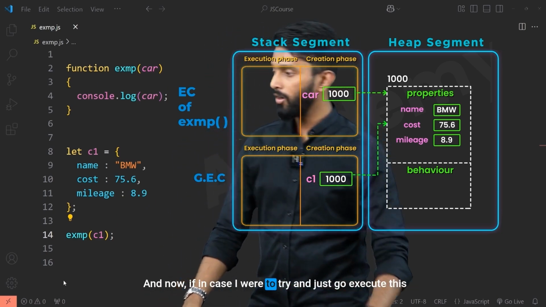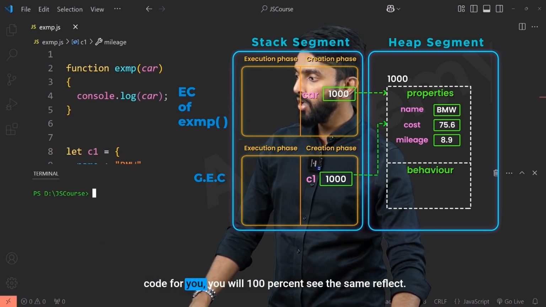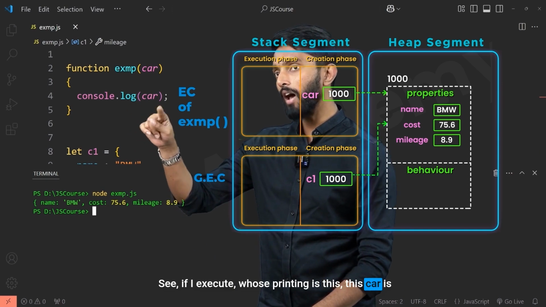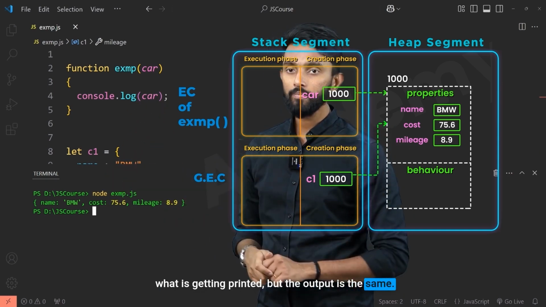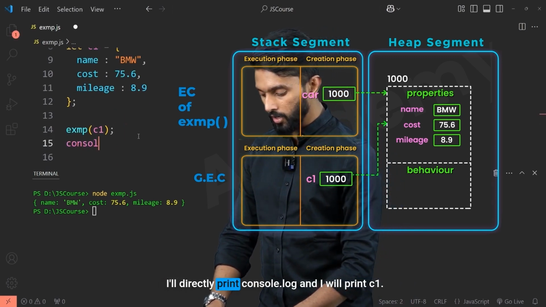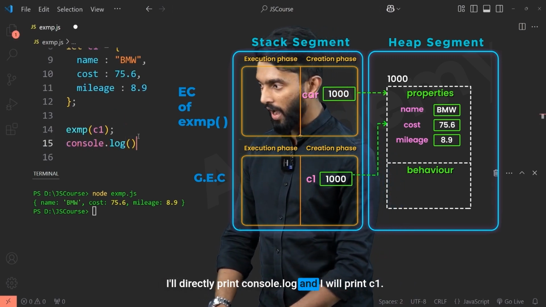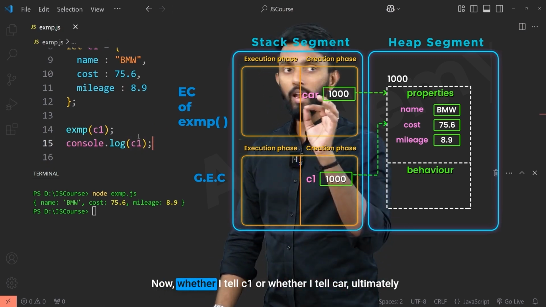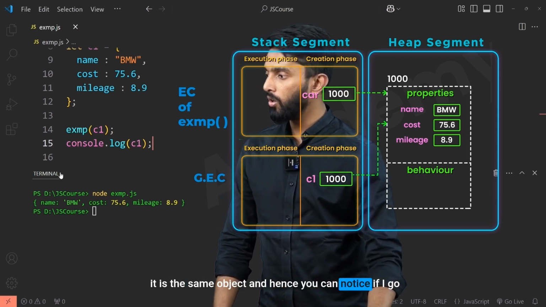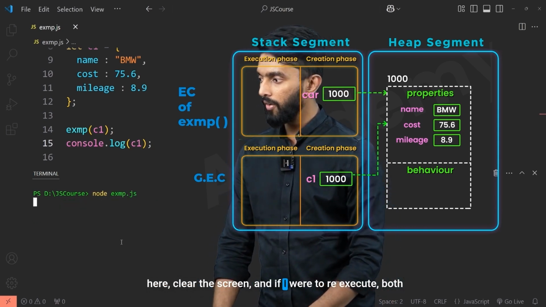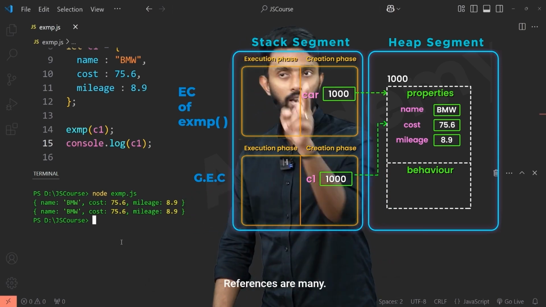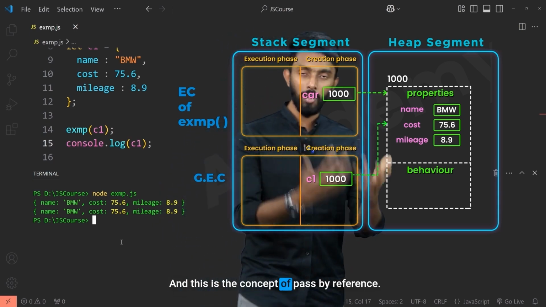I hope all of you were able to understand this simple point. And now if I were to go execute this code for you, you will 100% see the same output. The output is the same. If you want proof, I'll go down here and after this I'll directly print console.log, and I will print C1. Now whether I say C1 or whether I say car, ultimately it is the same object. If I clear the screen and re-execute, both C1 and car are actually referring to the same object. Object is the same, references are many. And this is the concept of pass by reference.